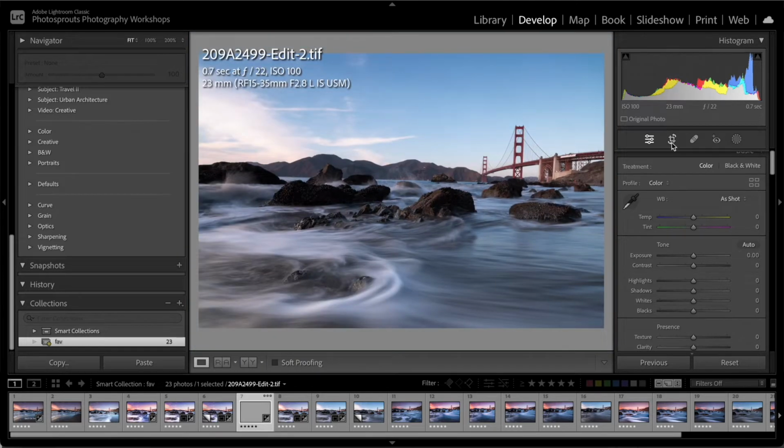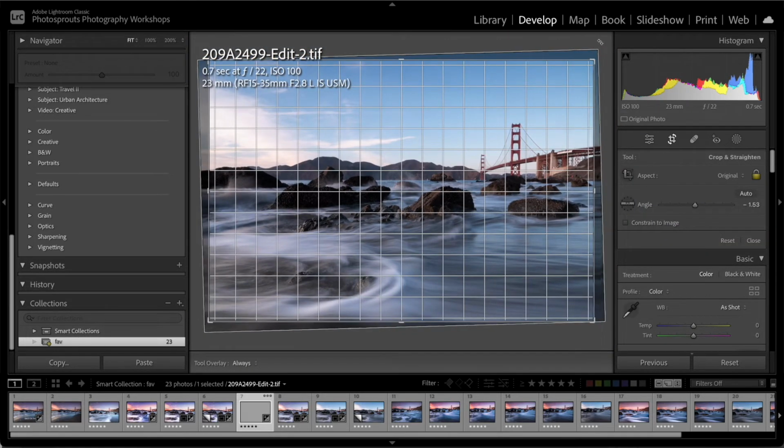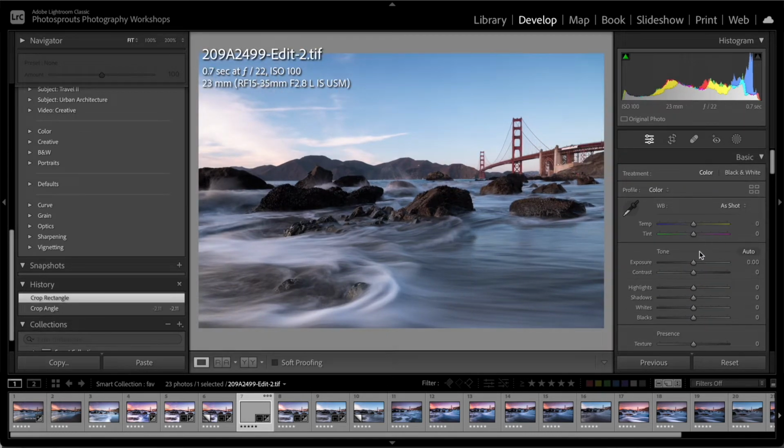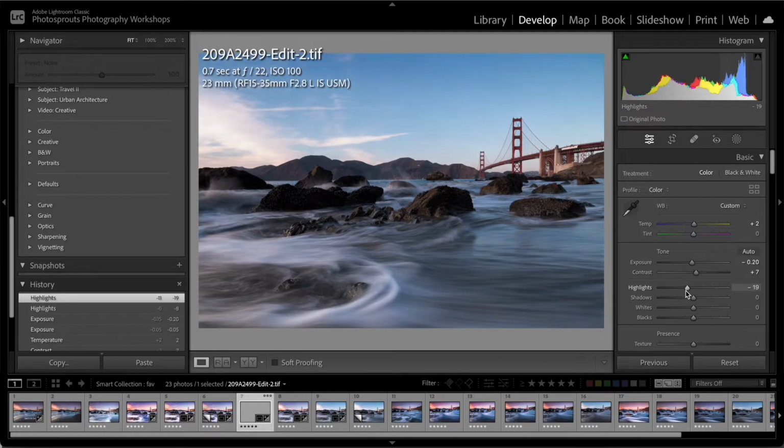Okay, so the first thing that I'm gonna do is to straighten up the bridge. Yep, like this. Okay, I'll increase the contrast, maybe increase the temperature by a bit, adjust the exposure, drop the highlights, raise the shadow.